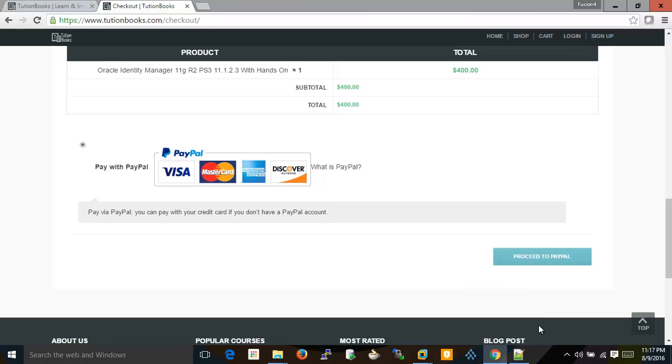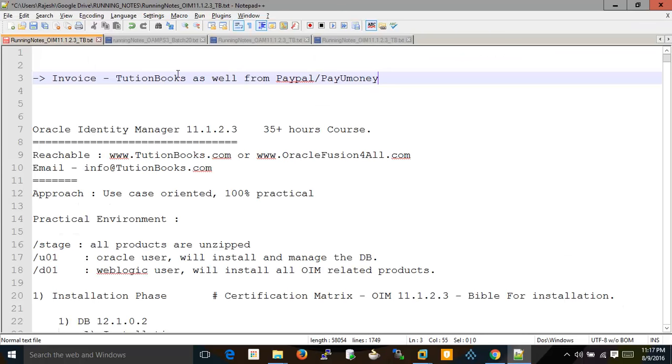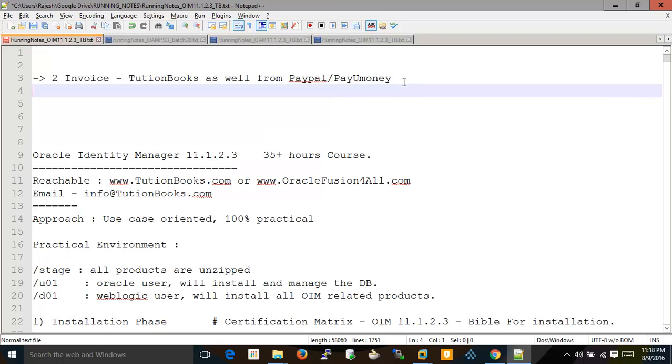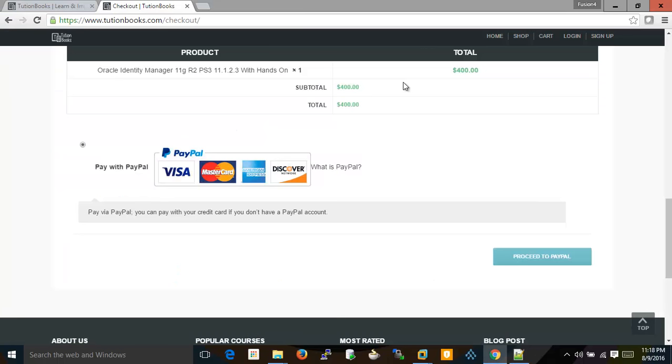Once the payment is done, you will get two invoices. One invoice will come from tuitionbooks.com, which you can use for reimbursement if you want, to show that you took this course from our website. The other is a digital invoice generated by PayPal for global users, and by PayUmoney for Indian users.